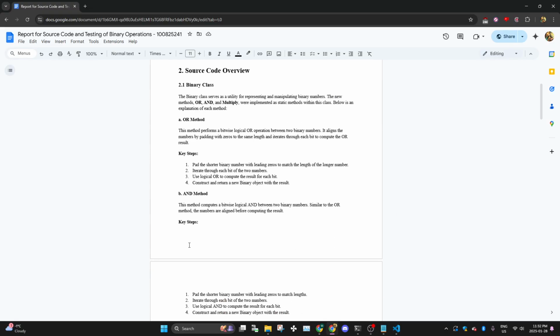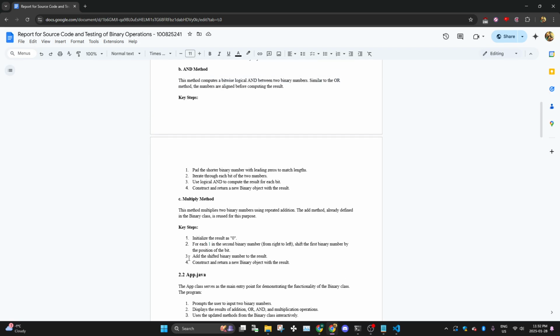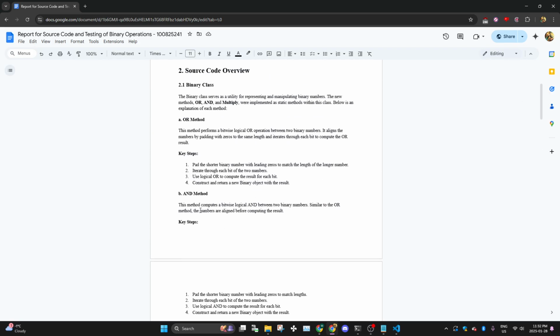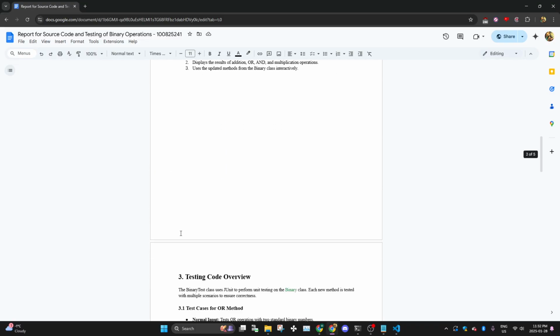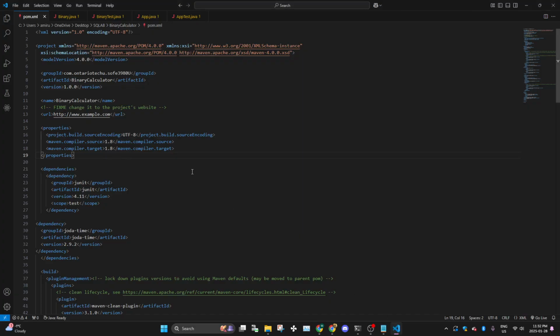So this is the report. It has clear and distinct, detailed explanations of all the changes that were made. If we go to the project here, let's start with the XML.